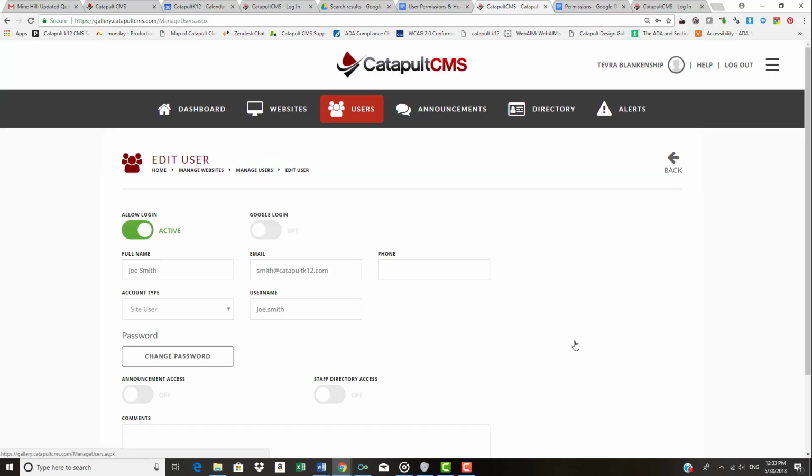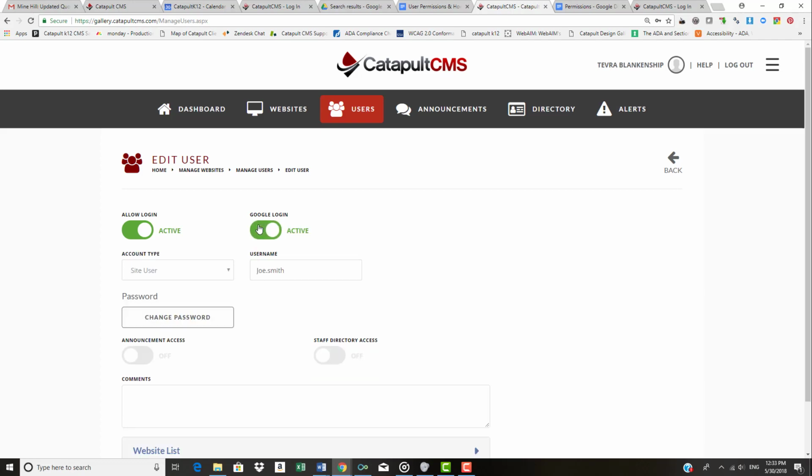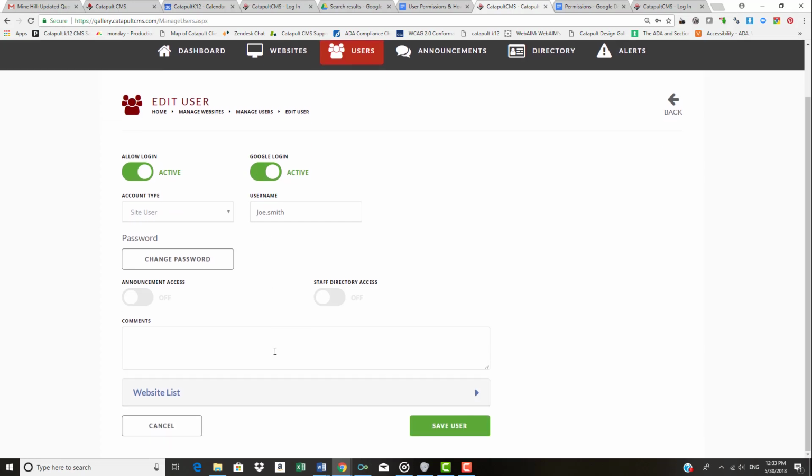Finally, you can use the Google login mode. This is a toggle that can be turned on and will overwrite any other login method. If your user has Google login authentication, they will only be able to sign in with their Google account.